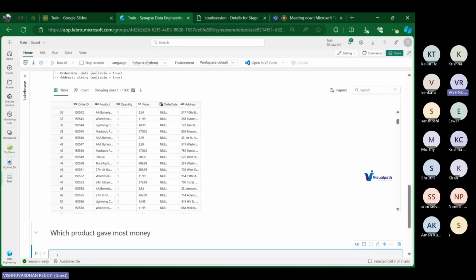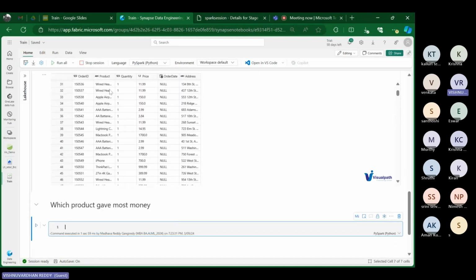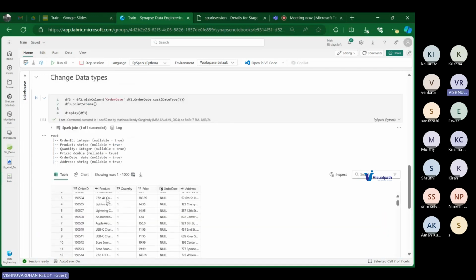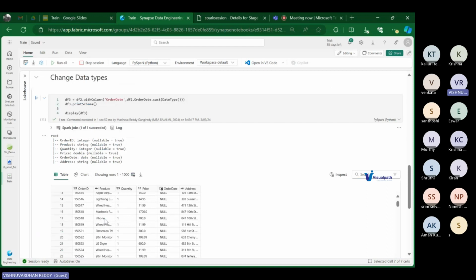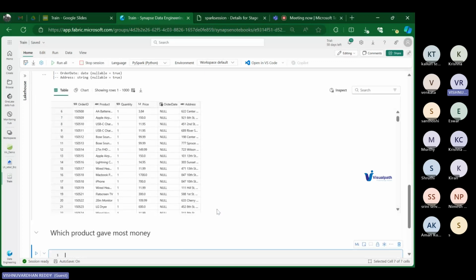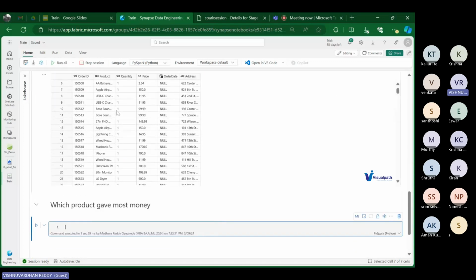Which product gave the most money? If you see the products, there are different types of products. Like iPhones are there, MacBooks are there, and the price of each product is present here. So we need to fetch which product gave a good amount of sales, at least in terms of the amount.